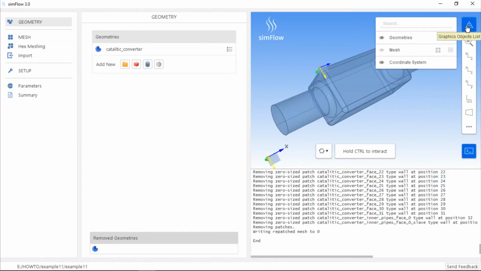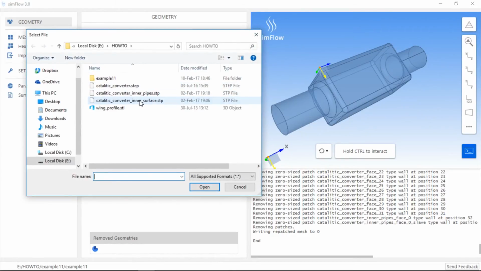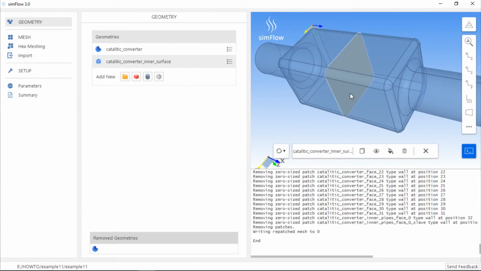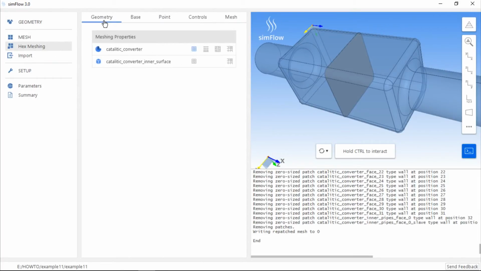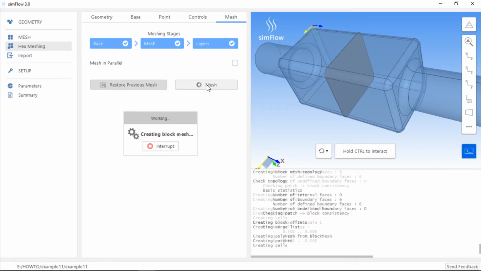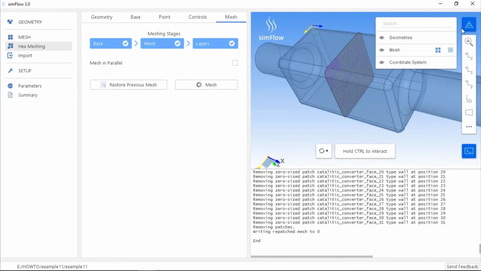In order to define a pressure jump across the fan, we need to load another geometry which will represent the fan. As you can see, the fan is just a single surface, located in the central section of the catalytic converter geometry. Again, in the hex meshing panel, we can define that we want to create a baffle on this surface and create the mesh. Once meshing is finished, we can see that two separate mesh surfaces have been created, and we can use them to assign different boundary conditions, such as inlet or outlet, even though they are located at exactly the same position in space.